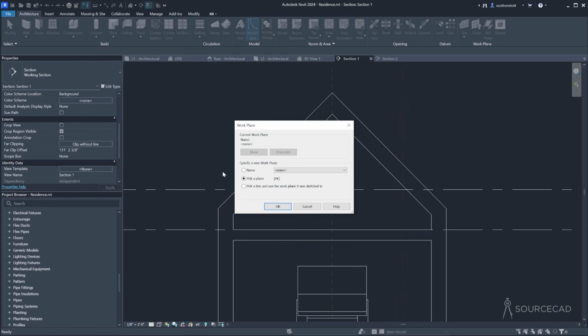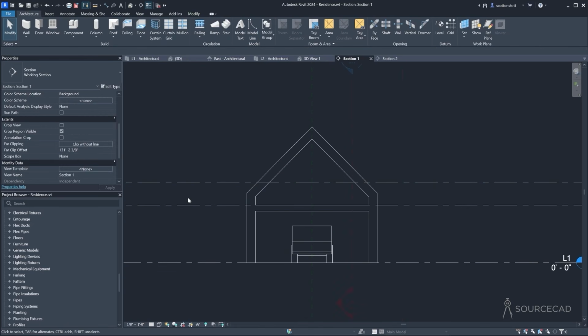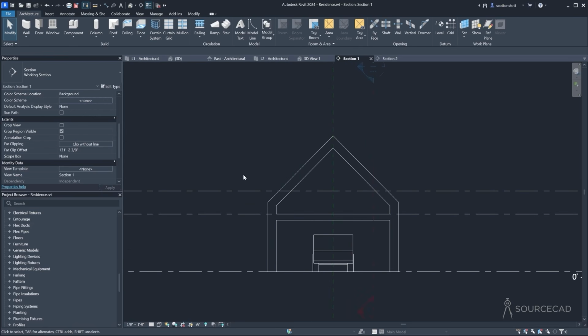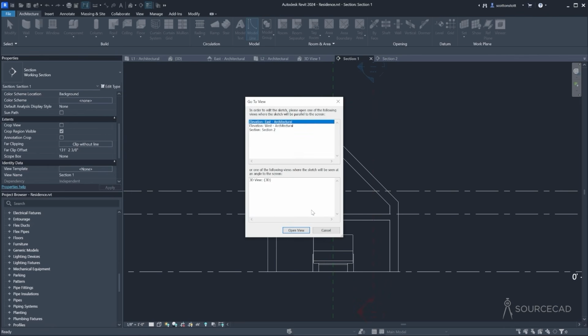And the plane that I want to draw that in is, I'll pick a plane. Really what I want to do is just sketch lines on here. So what I need is a plane that's perpendicular to this view. If I'm going to draw a model line, maybe I can pick one of these reference planes, east-west or north-south. I think east-west is what I want here.